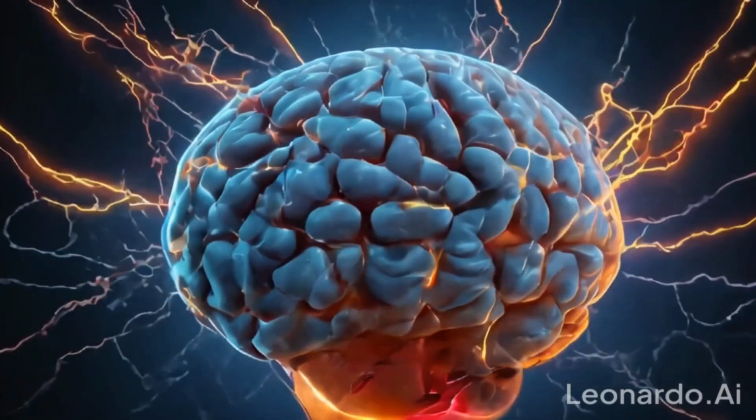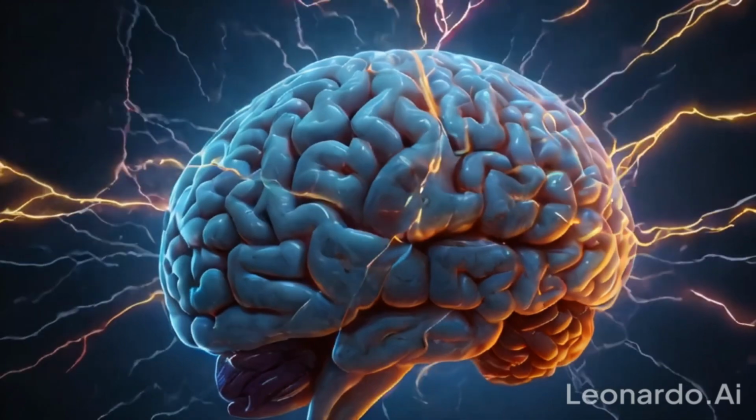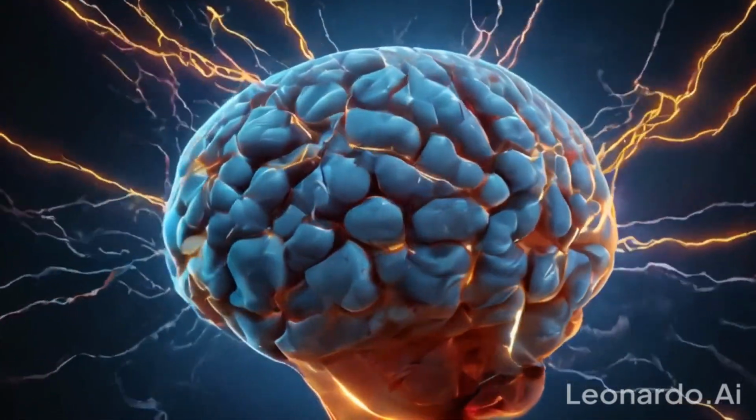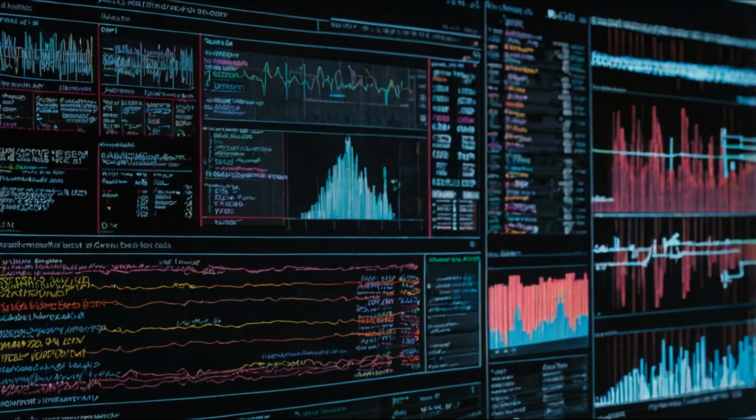In our project, we're harnessing the power of artificial intelligence and deep learning to detect these seizures. We're using the CHB-MIT dataset, which is a collection of brainwave recordings from children with epilepsy. This data helps us understand and predict seizures more accurately.